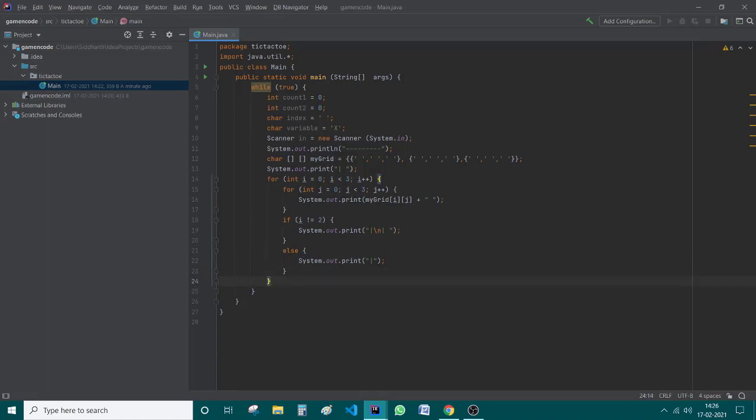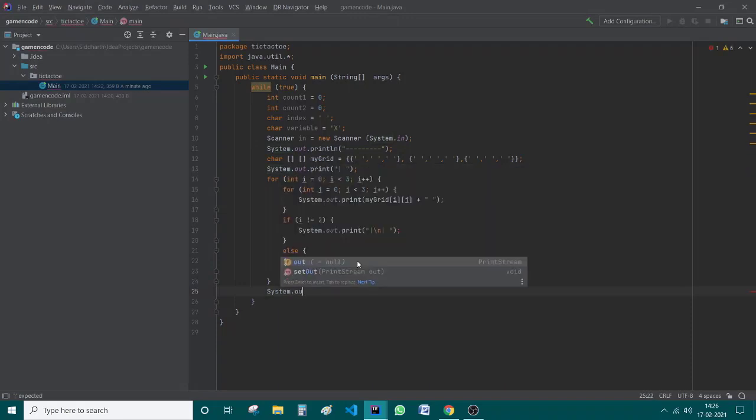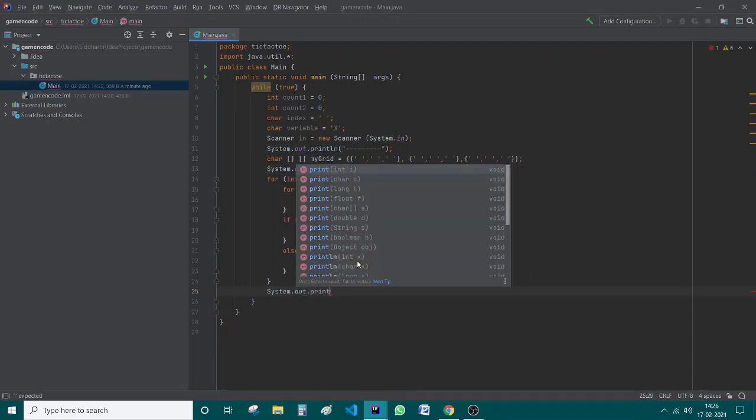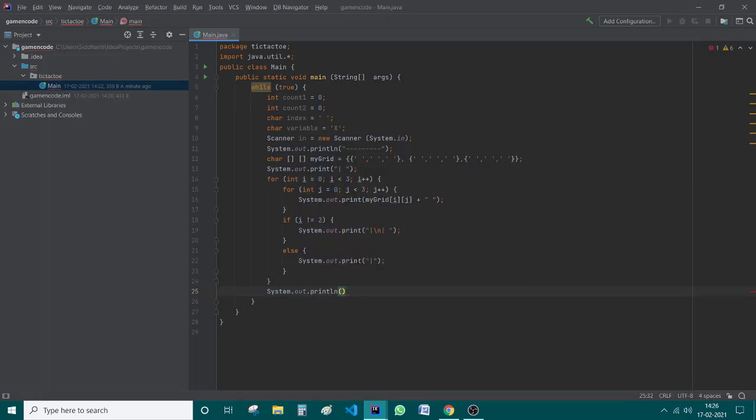The else ends here, the inner for loop ends, and the outer for loop ends as well. We have the 3 by 3 grid ready, and we have to print the ending line of hyphens here. This is it. And then we start another while loop immediately, true, which will always execute.